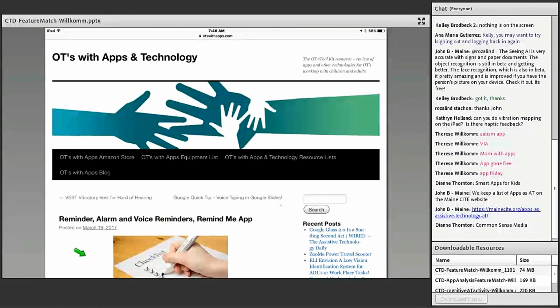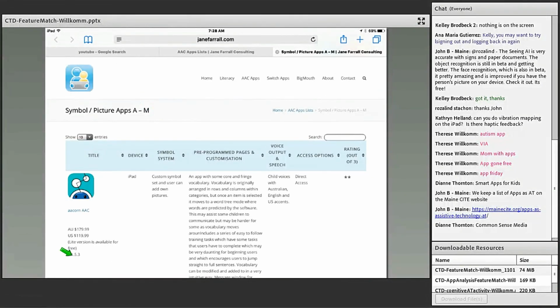Here's OT with Apps, and I met the OT that started this particular blog. This was from March 2017, and she put her reminder, alarm, voice reminders, and remind me apps. So I thought this is really kind of a cool website to go to.